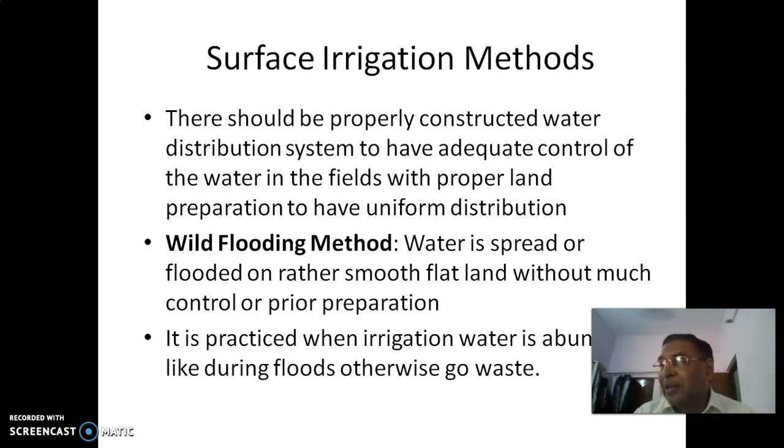That's how we see that 80% of irrigation infrastructure is now only for the surface methods. There is a dam, there is a canal, there is a field canal, there are plots and all those things. So there is adequate control over the water, which makes it flow in the fields. And for this purpose, proper land preparation is very much important.